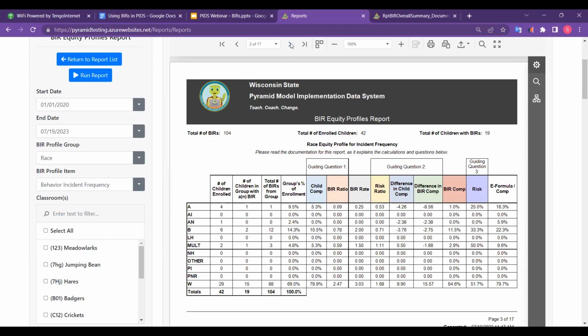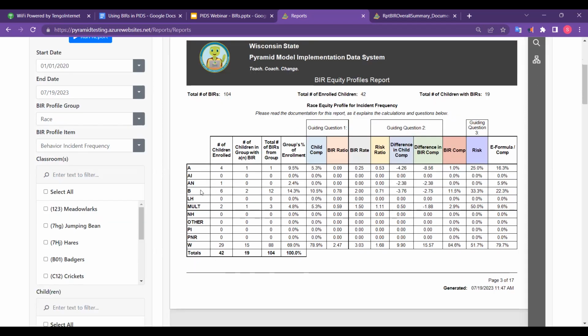We do have a couple of graphs that I am going to show you as well. So on this particular page of the report, we can see we have the total number of BIRs at the top left-hand side, total number of children that are enrolled, 42, and then total number of children with BIRs, 19. And this is for my particular date range that I selected. On the left-hand side of this table is where I have all of the different race categories. Okay? And they are abbreviated here, but they are spelled out in pages after this.